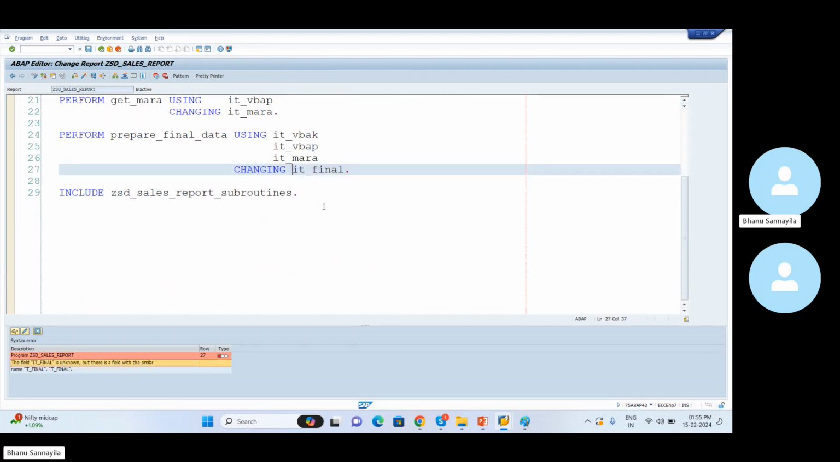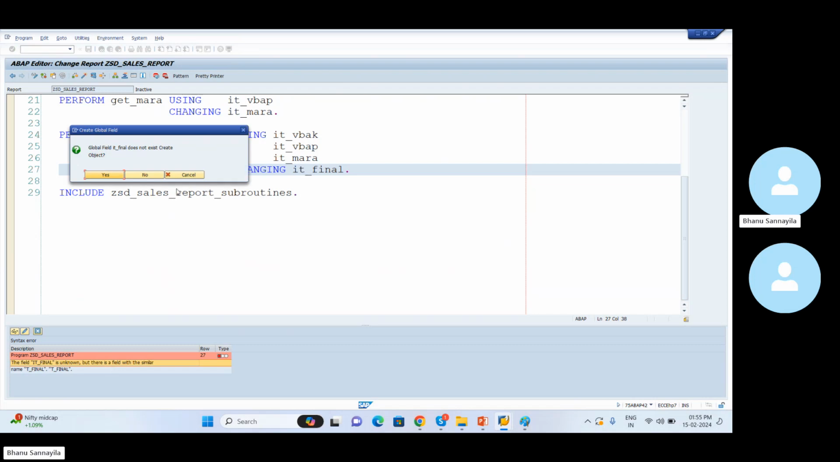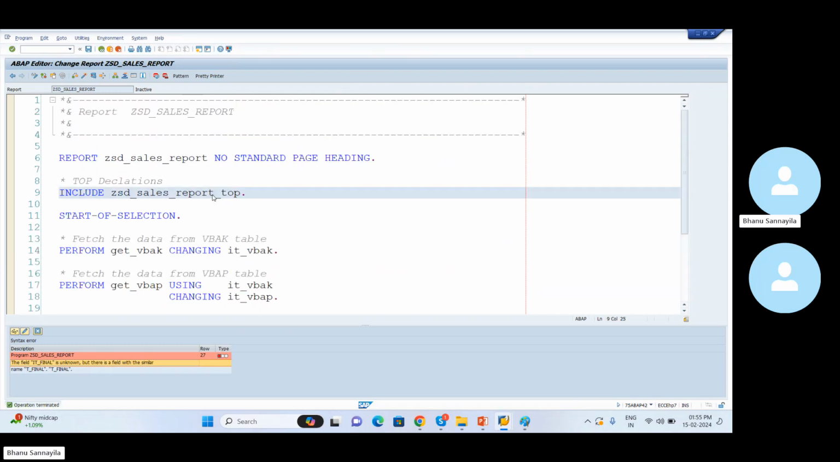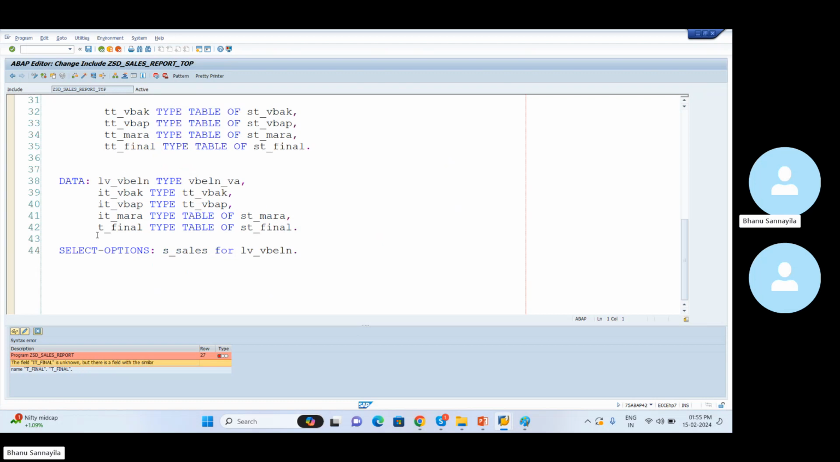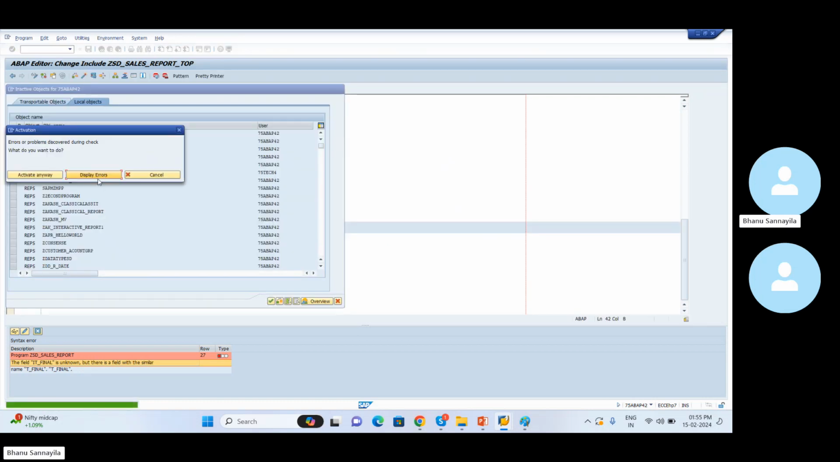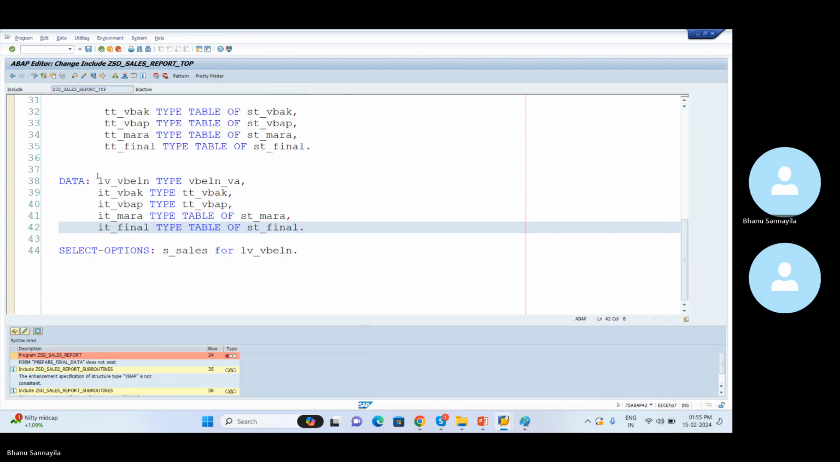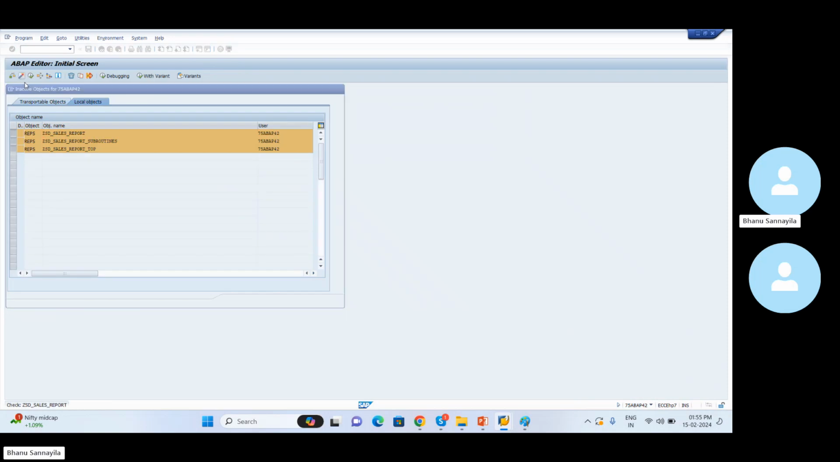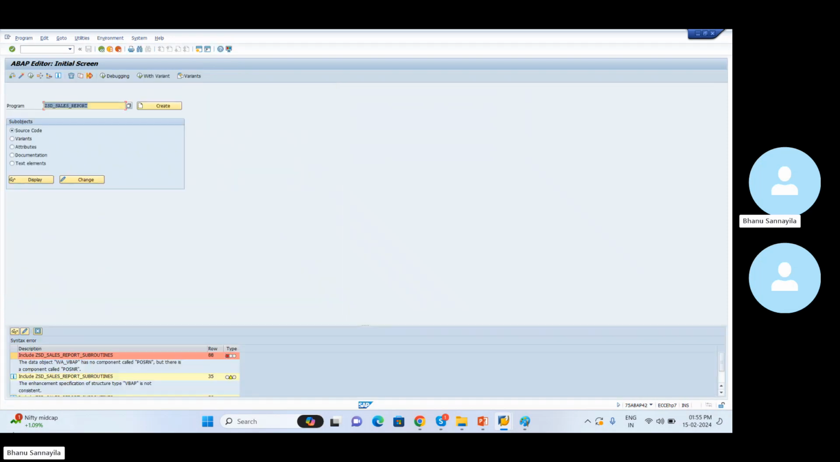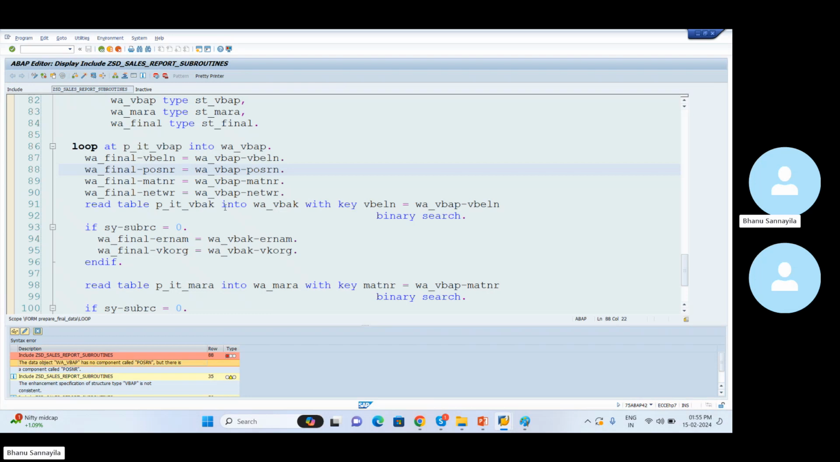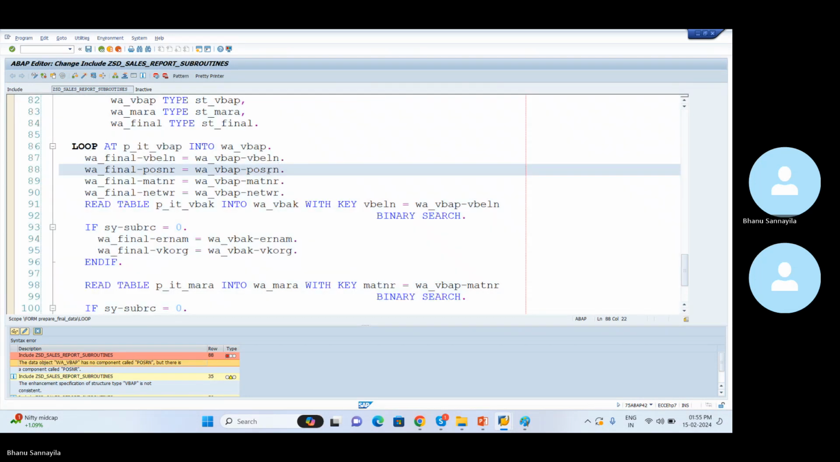Line number 27. IT final is unknown, but there is a similar field T final. I think let me go to the top include. Yeah, here is the problem. Typo issues. Okay, let me save it. Go back. Let me try to activate the whole stuff. So now, okay, so typo issue.